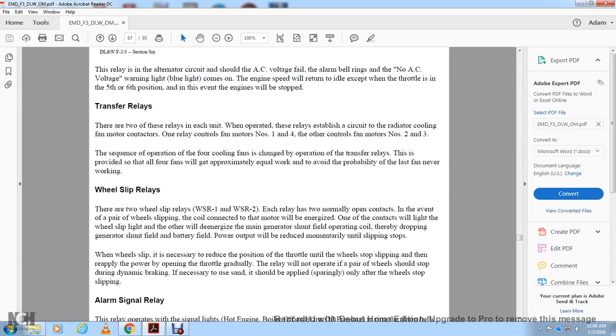Or your transfer relay. There are 2 other relays, each being operated with the relays established the circuit, but they are cooling with the 4 motor contacts on relay controller fans number 1 and 4, other control fans number 2 and 3. The sequence operation of the 4 cooling fans changes with the operation of the transfer relay. This provides all 4 fans approximately equal work to avoid the probability of the last fan never working.